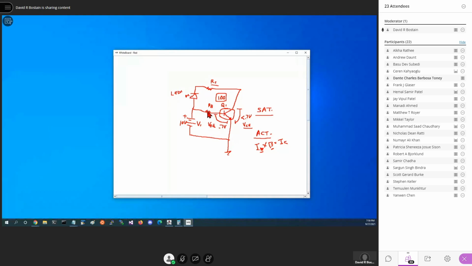Well, if it was actually 50 and I had only divided this current by 100, then when I multiply it back, I won't be in saturation, I'll be in the active region. But what if it never got down to 50? What if it was only 75? Well, the values between 50 and 75 would cause me to have to pass more current through the base than's necessary.